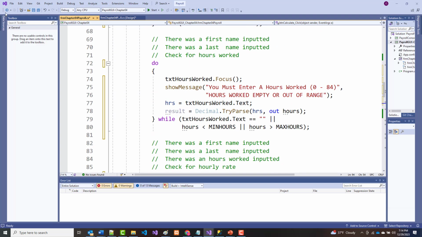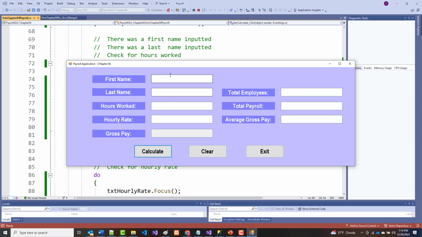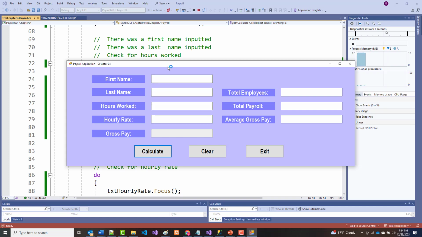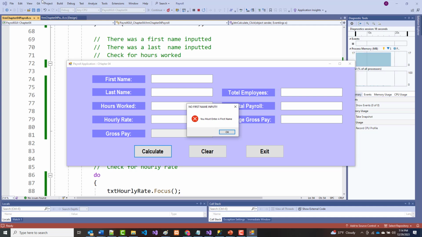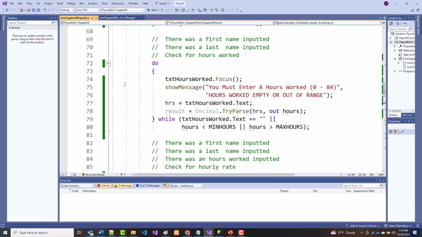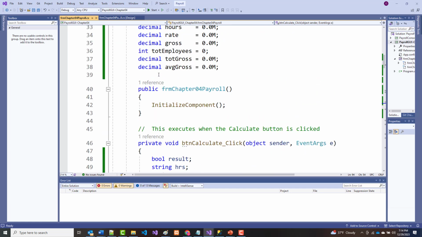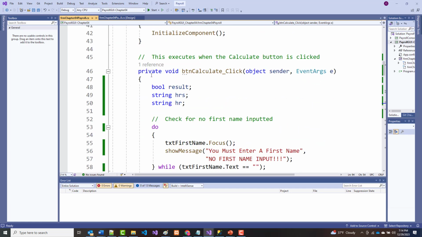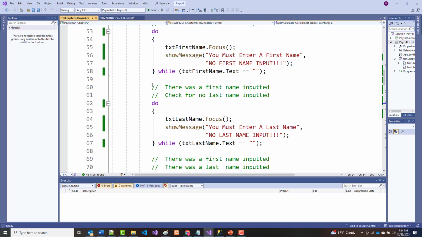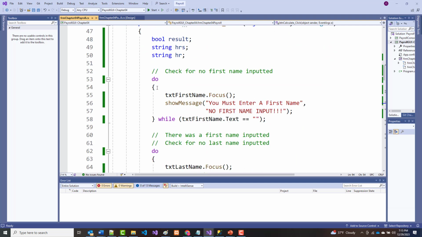Let's double check. File, save all. All right, first let's make sure if we leave out any of these fields here, these four, that we get the error message and we go on. All right, no first name input, you must enter a first name. All right, and notice now, unfortunately, it's got me in an infinite loop. All right, so we're gonna have to get out of that. All right, so let's see. So this isn't gonna work.